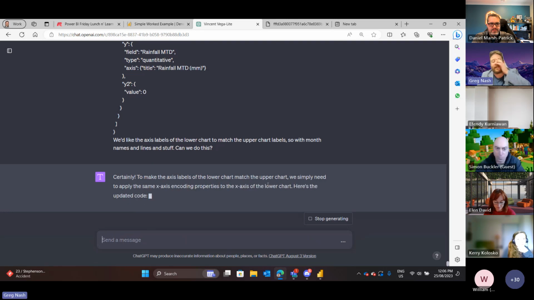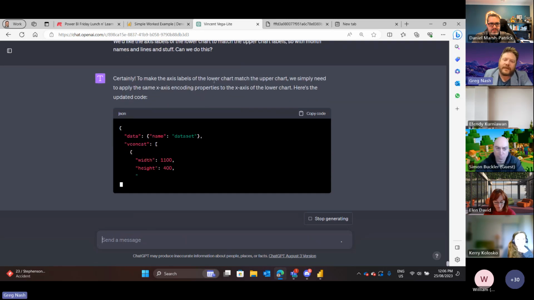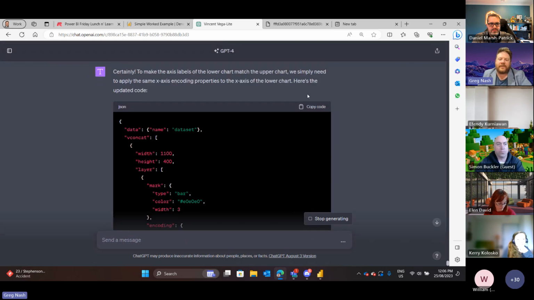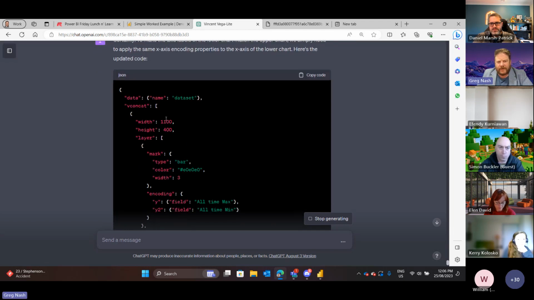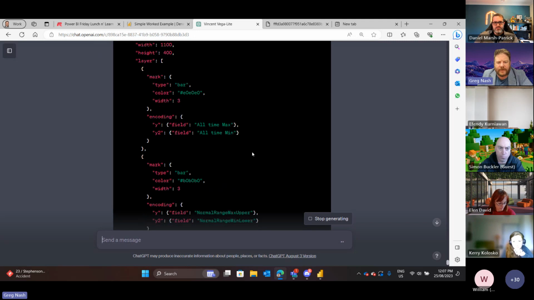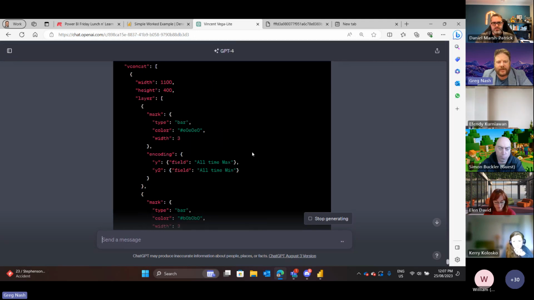All right, he's back. Make the axis labels of the lower chart match the upper chart. We simply need to apply the same x-axis encoding properties to the lower chart, which makes sense. So he's kept the 1100, which is nice. So we've got x-axis encoding properties.